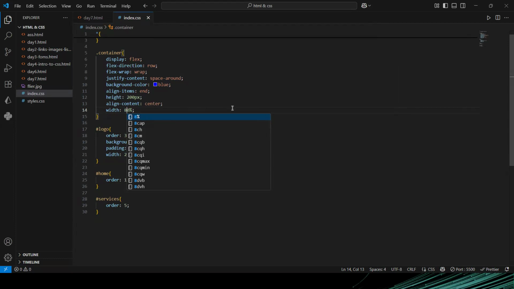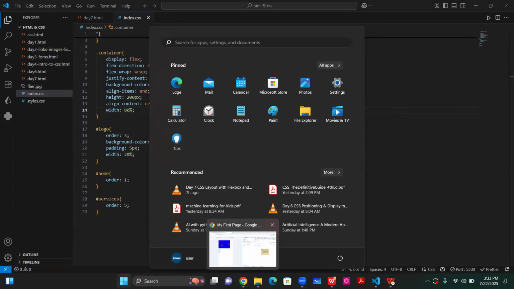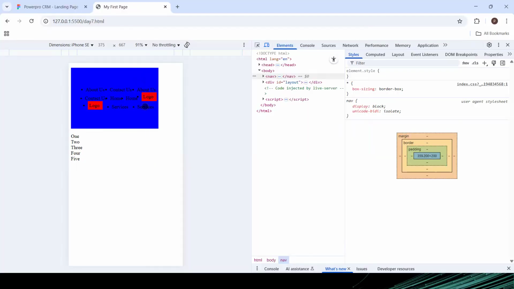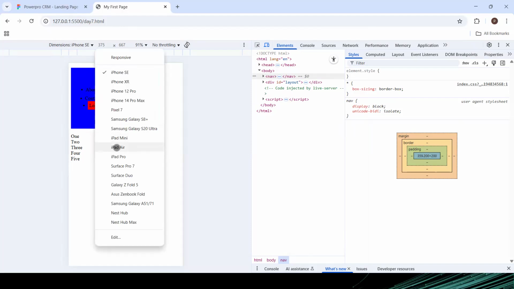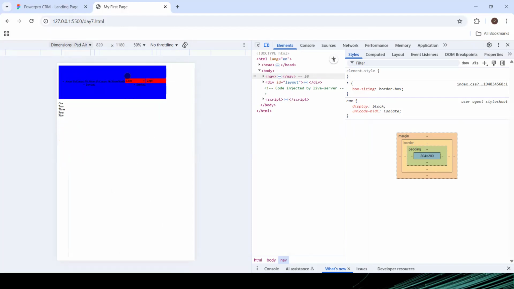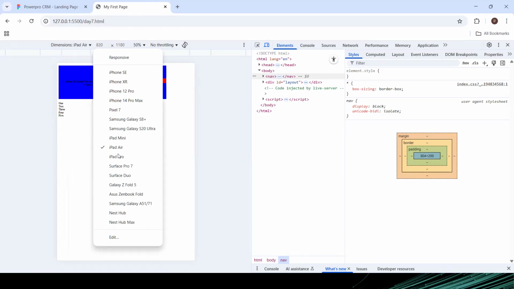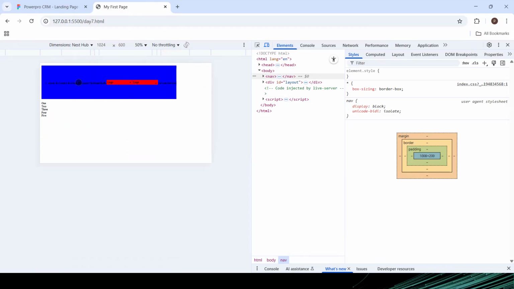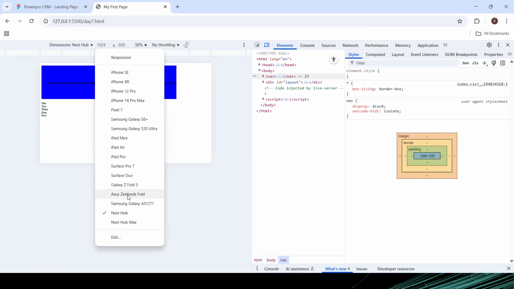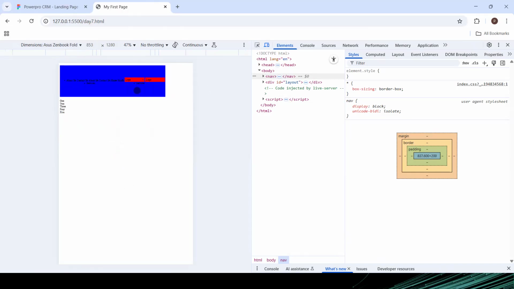Okay, and I would have loved to center it, but that's not the essence of this video, of this class. So watch the size now. As soon as I change, you can see the width of it has increased. So these are different device widths, different device sizes. It is changing accordingly, and this is how we do responsive design too.